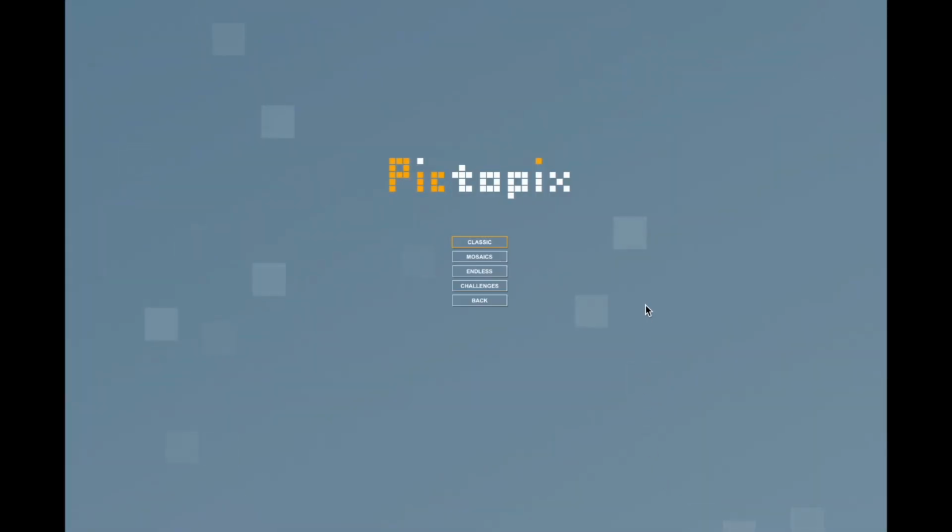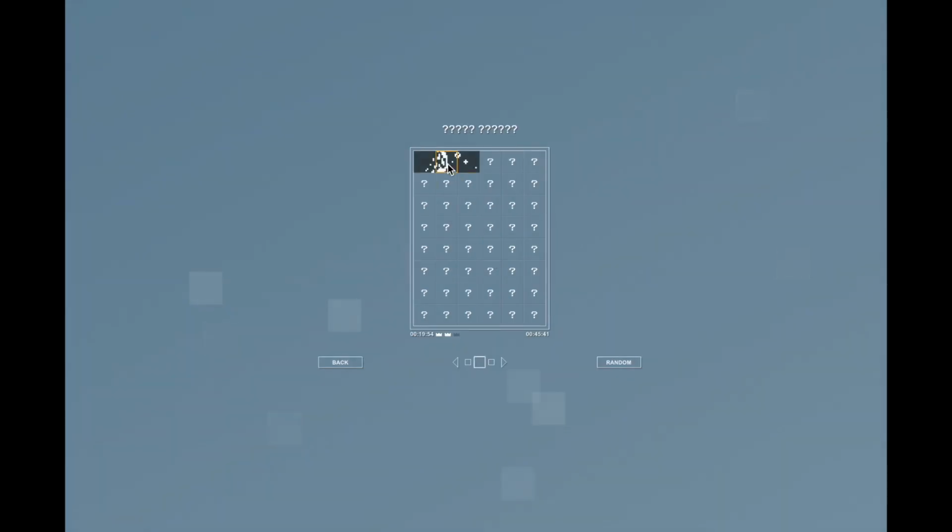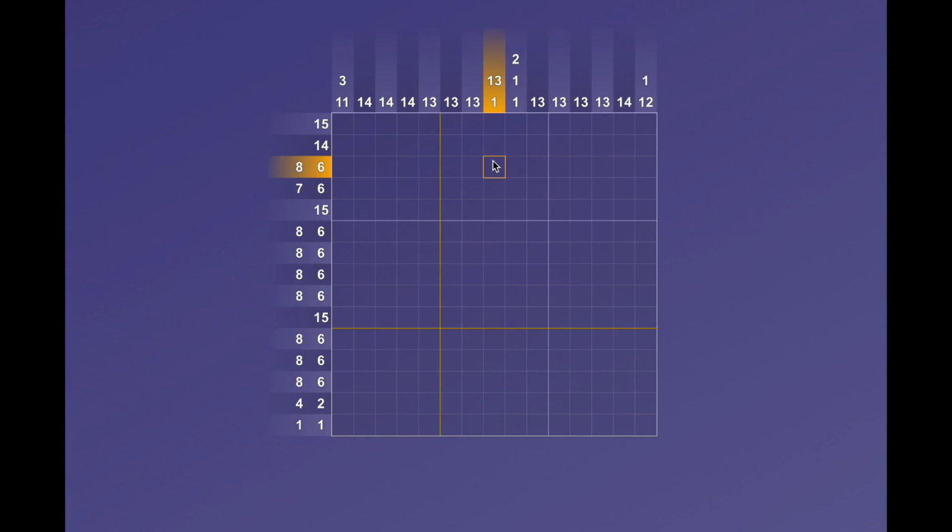Thank you for joining me. I'm Andrea, and I'm going to be continuing with the second mosaic in Pictopix. Again, we've got a 15 by 15. Here along the top row, there are going to be 15.